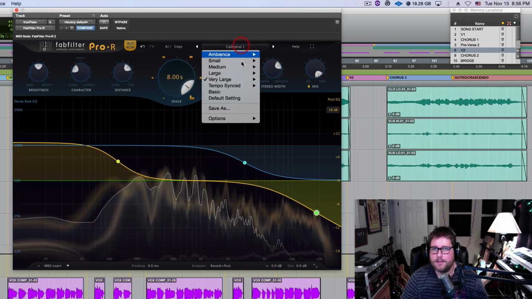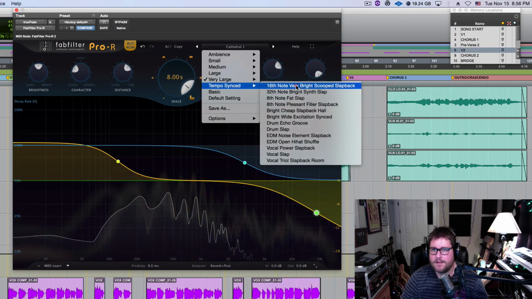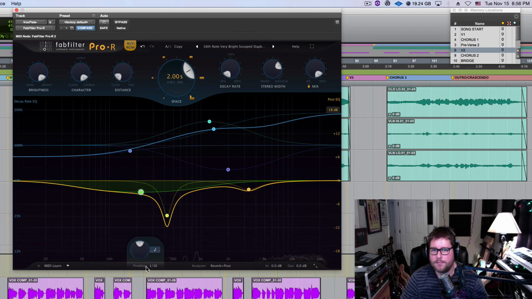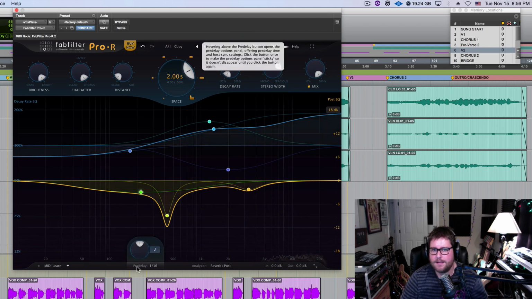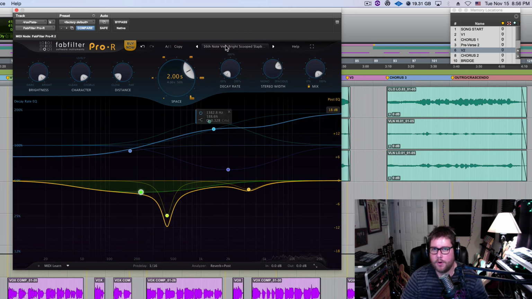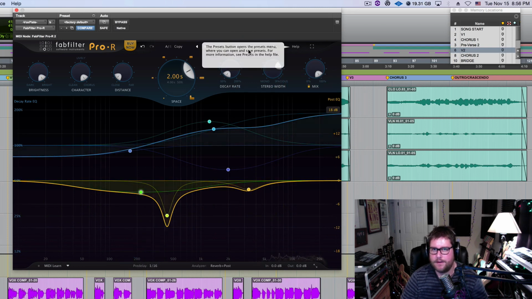These are really, really long. We can do tempo sync stuff. So as I showed you below with the pre-delay, you're going to see now it's synced up. So you'll see one. So this is a 16th note, and that will correspond to the preset. So 16th note, very bright scooped.